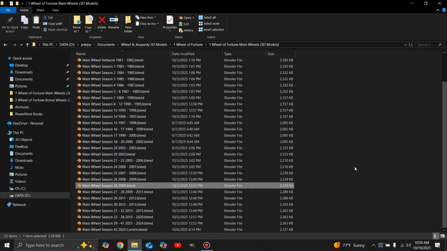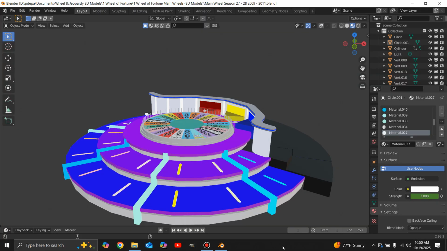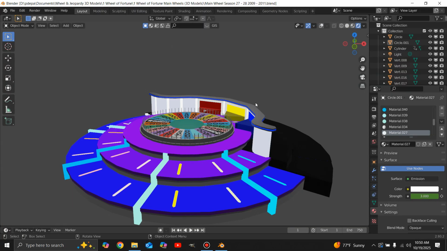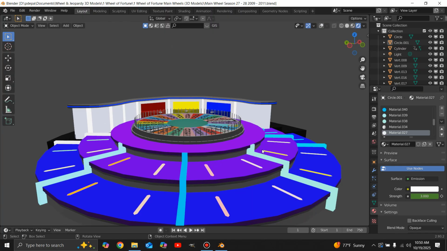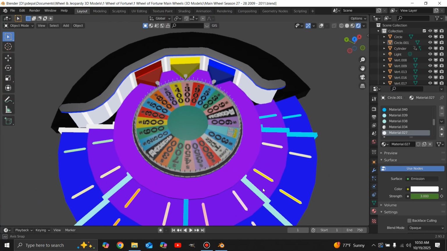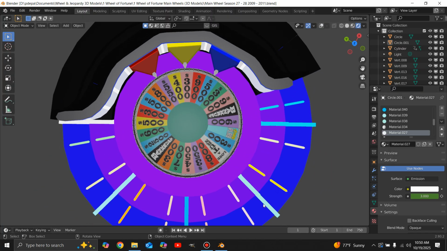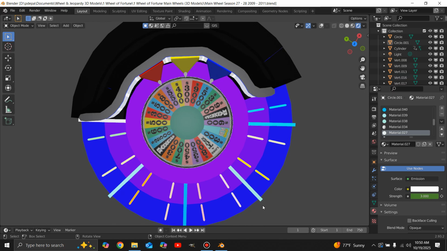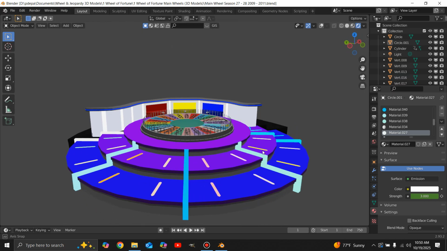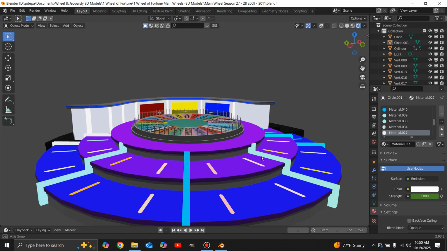Okay. Now let's move on to season 27 and 28, which is from 2009 till 2011. This time, outside the podiums, the TV monitors light up. Still same dollar amounts, but this time on one of the wedges we have a free play wedge. Free play is where you can either choose a consonant or buy a vowel or solve a puzzle. It's your choice.